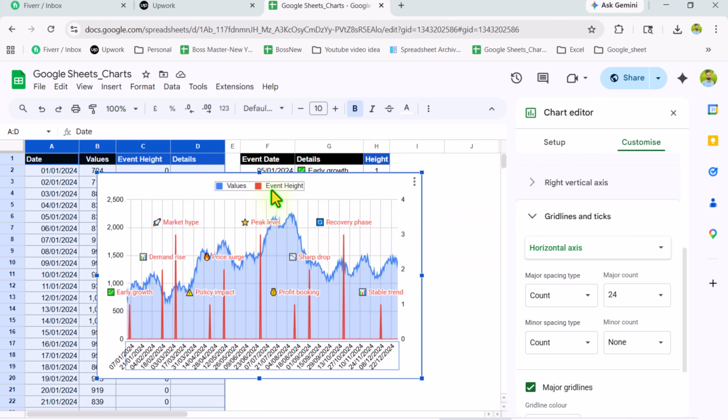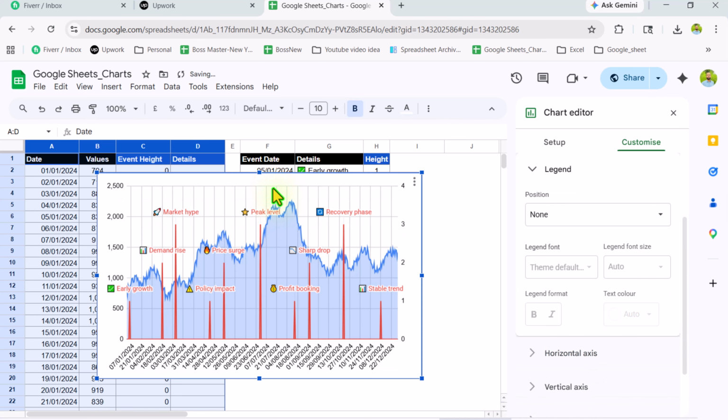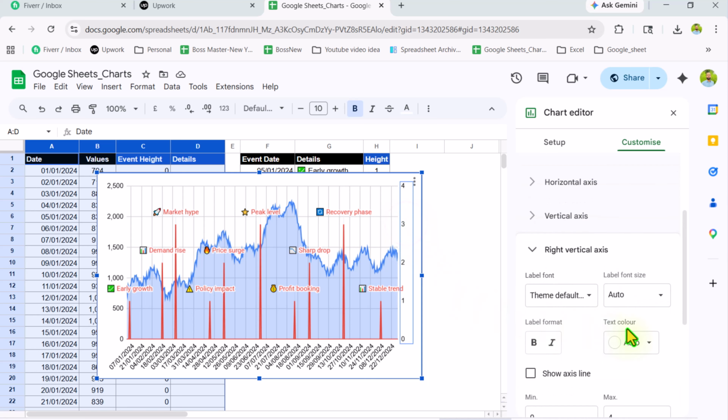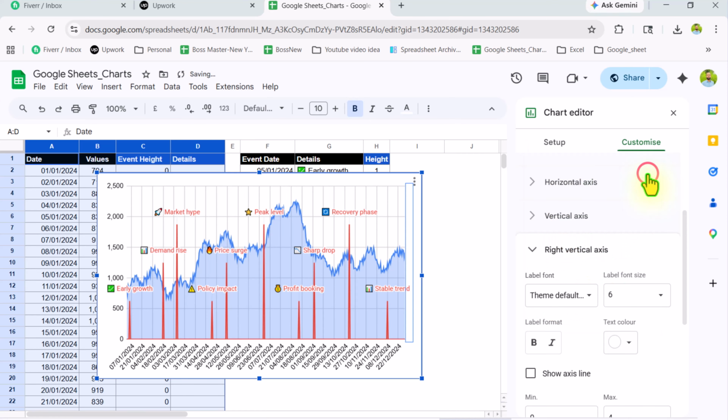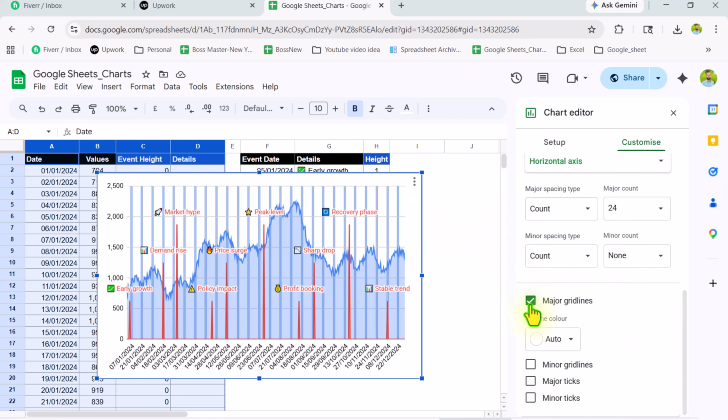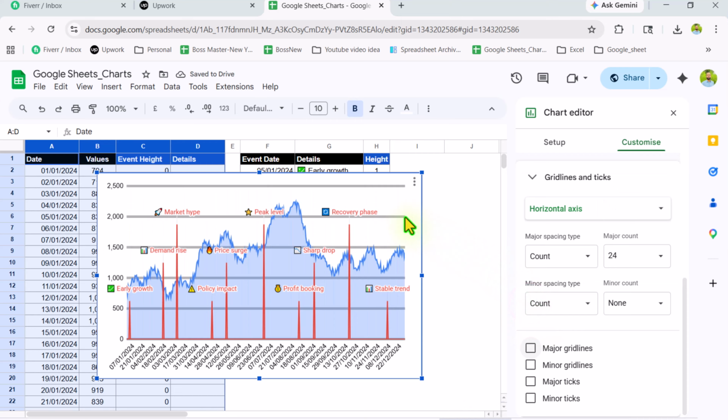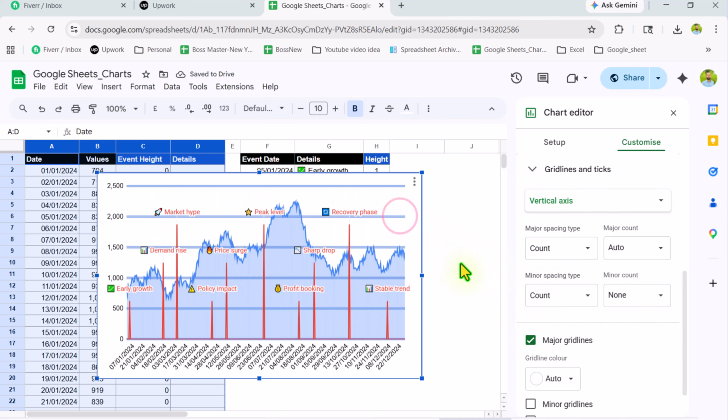We don't need the legend, so I will click and hit the delete key. We need to hide the secondary vertical axis. There is no option, but I will select it. For the font size, I will simply type 6, which is the smallest font size. And for the text color, I will choose white. We don't need the grid line, so I will click on my grid line and simply uncheck. And also we don't need the horizontal grid line. Simply click and uncheck Major Grid Line.